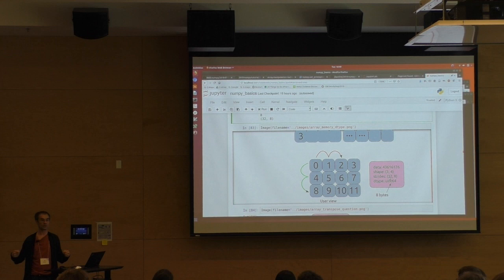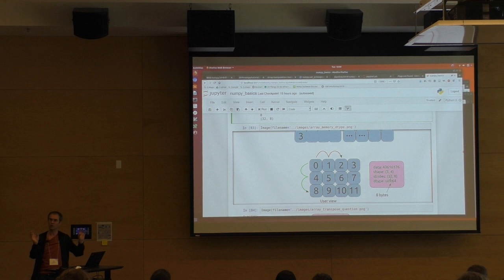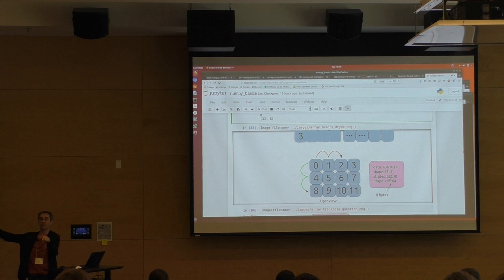So in memory, you've got just a list of numbers. And then when you want to actually change the shape of the view of that list of things, you can say, hey, now instead of looking at 3 rows and 4 columns, I want to look at 4 rows and 3 columns. Okay. So you can reshape that thing. It will not change the array in memory. It will just change those numbers of how do I access the next row and how do I access the next column. Okay.